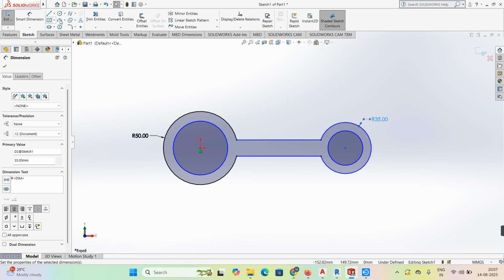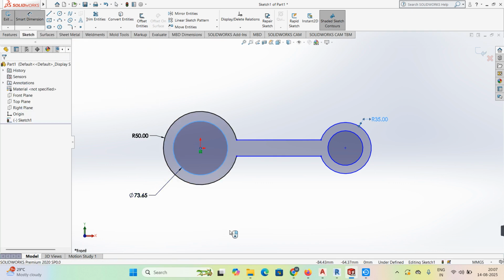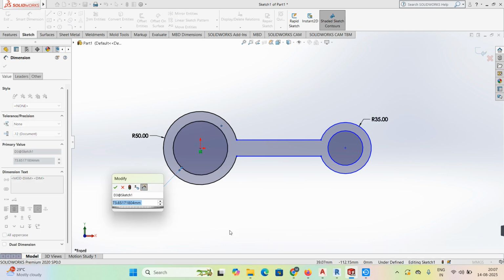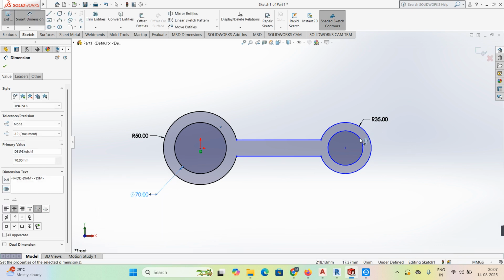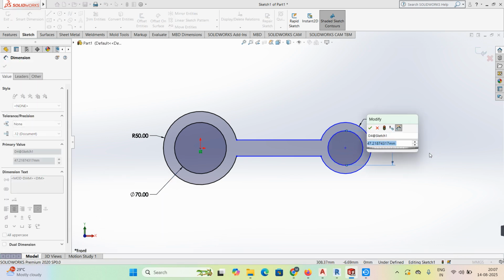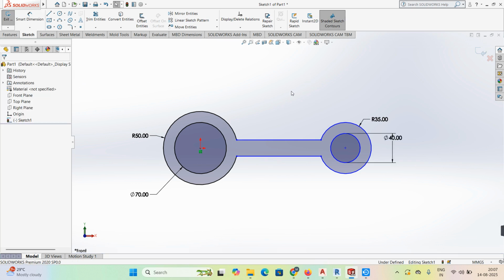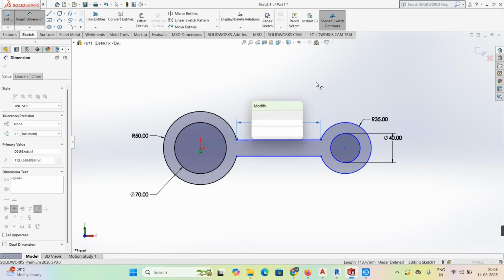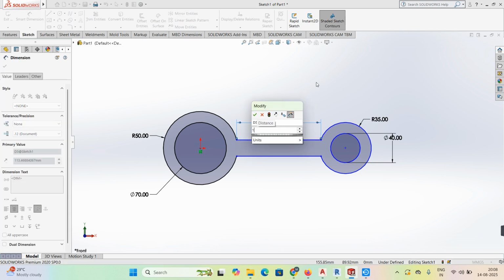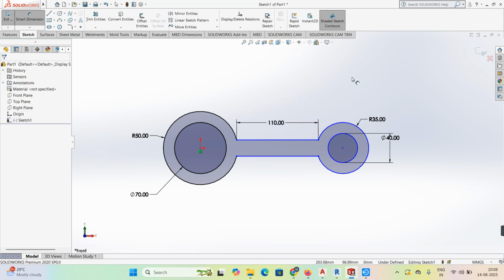Okay, next give this dimension with smart dimension. Suppose this one is 73. Suppose that the diameter is 70, so give here 70. So now this one is 70, and now that is 47. Suppose give here 40. So now this one is 40. Then create this dimension. Suppose this one is 113. Suppose give 110. So now this one is 110.